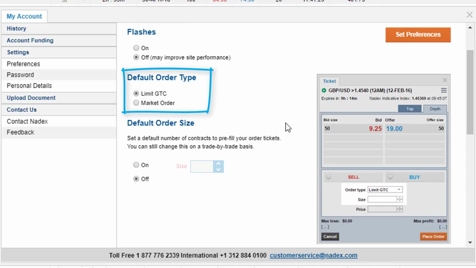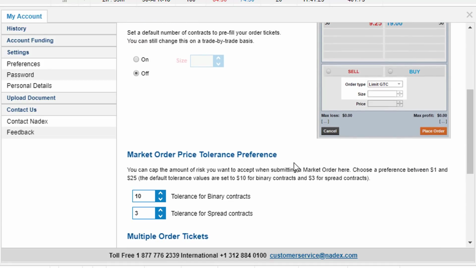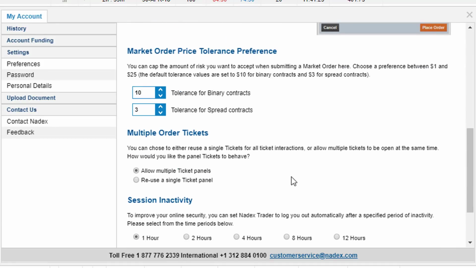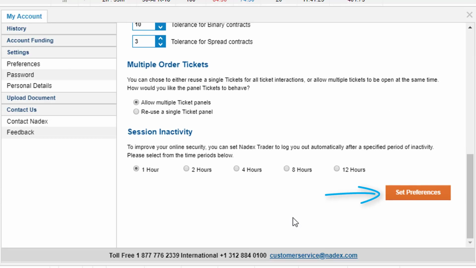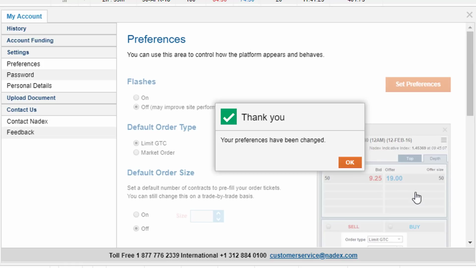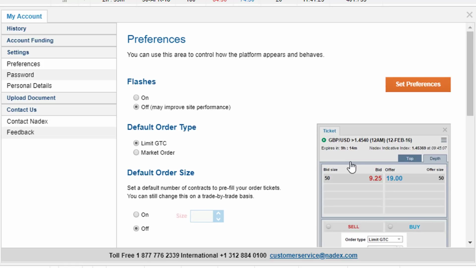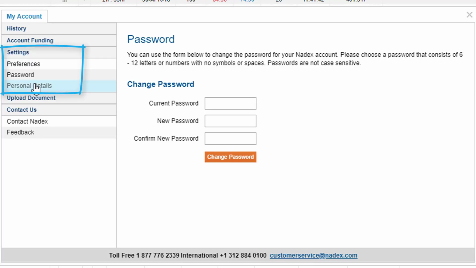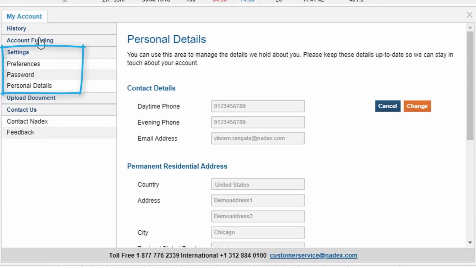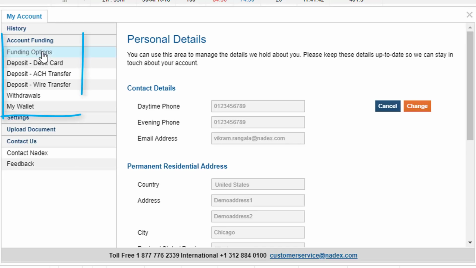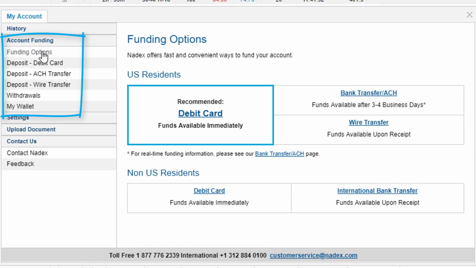For example, if you usually use market orders instead of limit orders, you can set those as the default. You can also set a default order size or adjust other settings. Remember to click the Set Preferences button to save your changes. This is where you can also change your password or update your personal details. If you're in the live platform, not the demo, the account funding section is where you can deposit and withdraw funds.